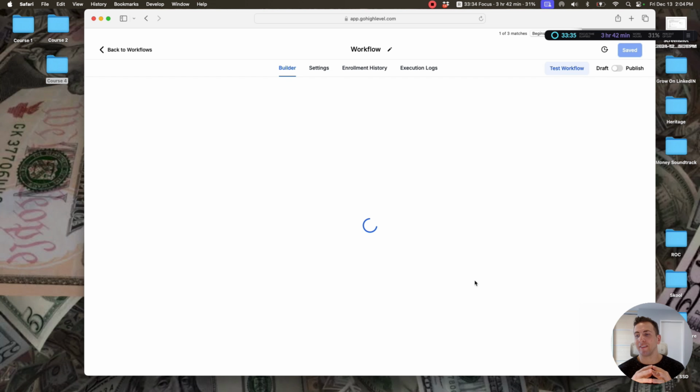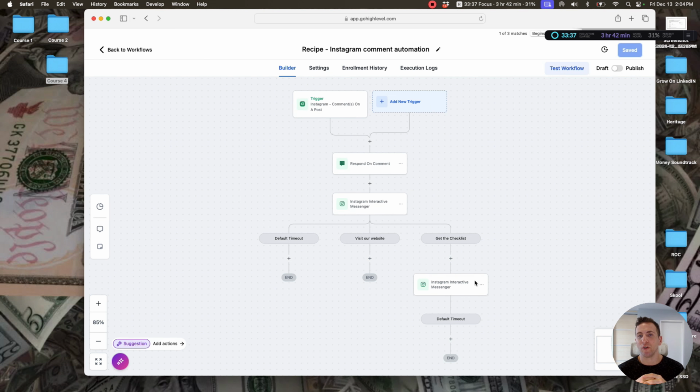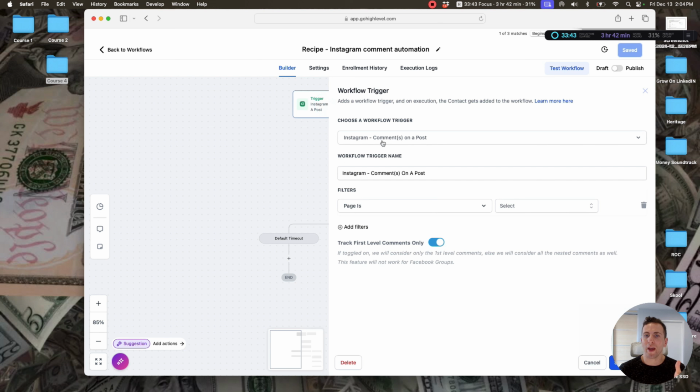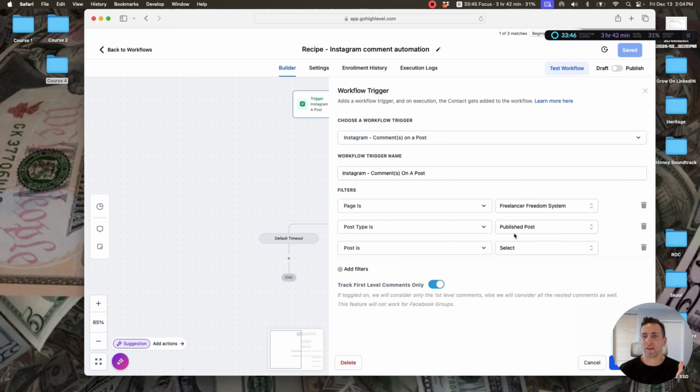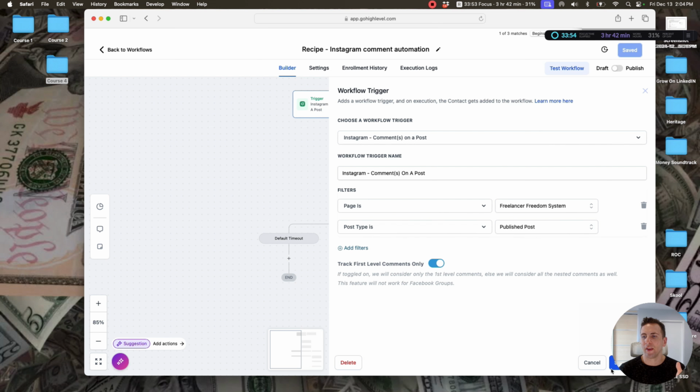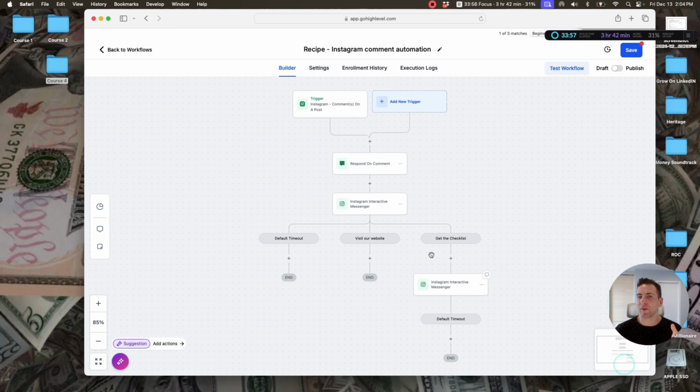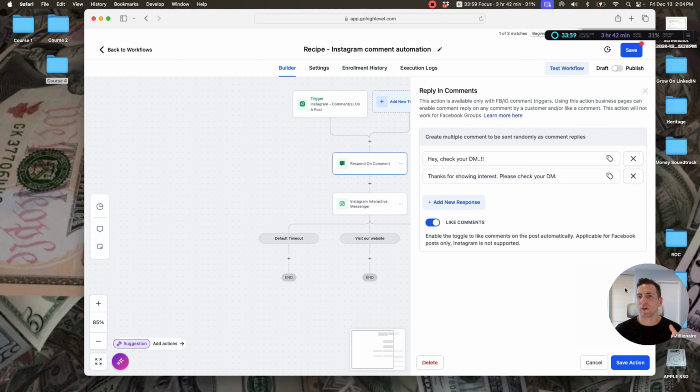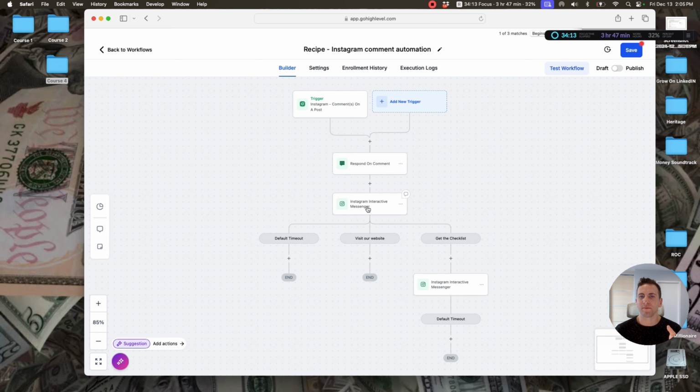And so what happens is instead of just using a template, we can actually use AI to do something for us. So you see here, when a comment, perfect. Post type is a published post. The post is... So this is basically saying anytime somebody comments on a post, respond in a comment. Save action.